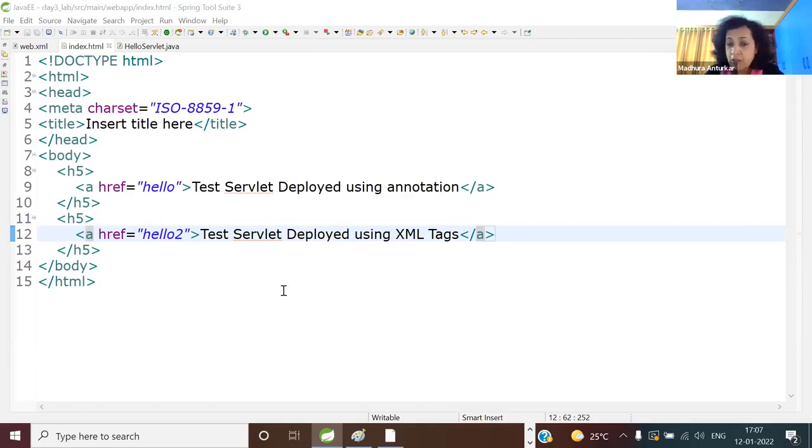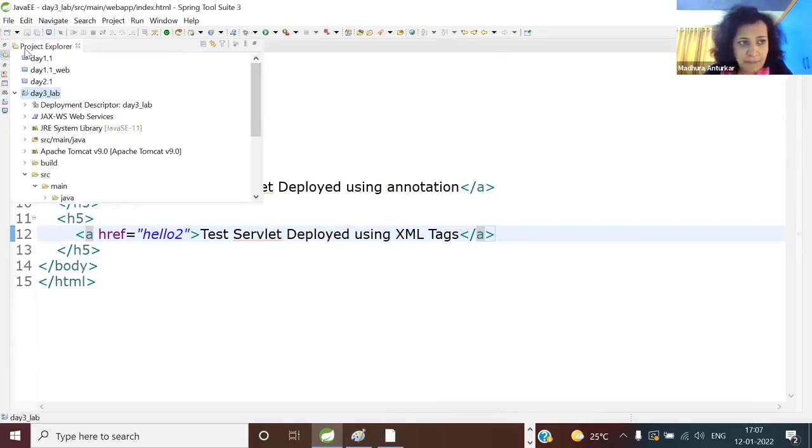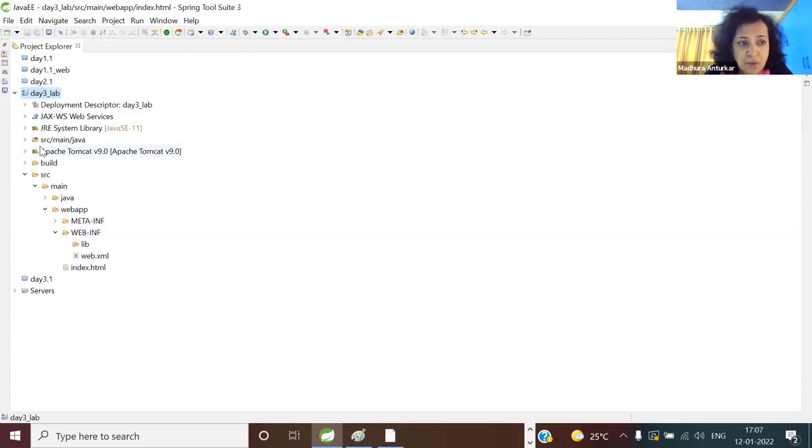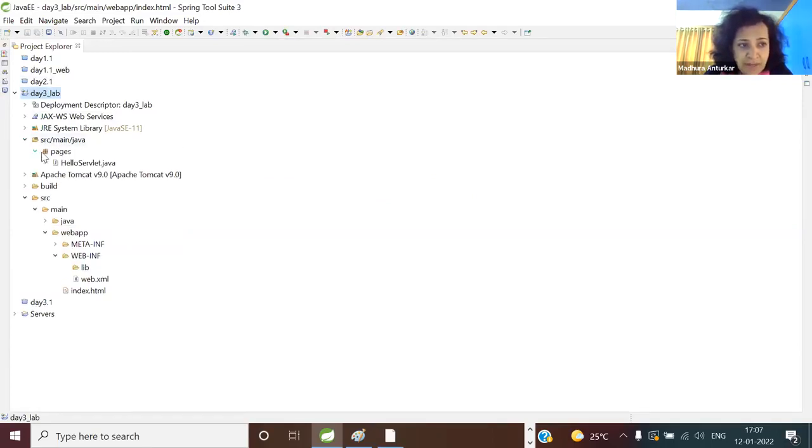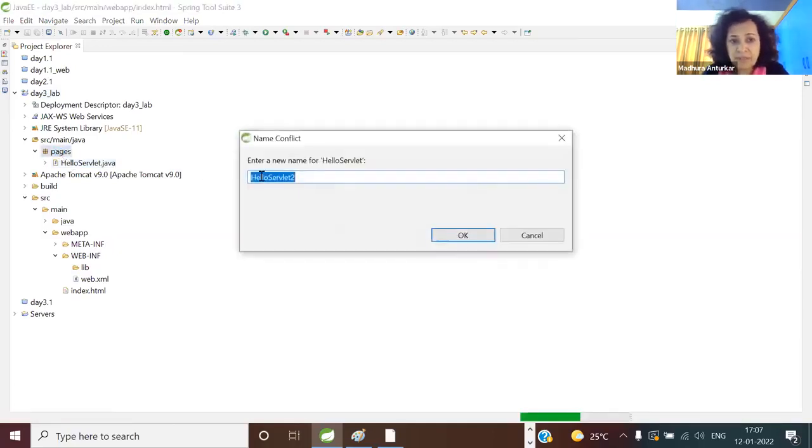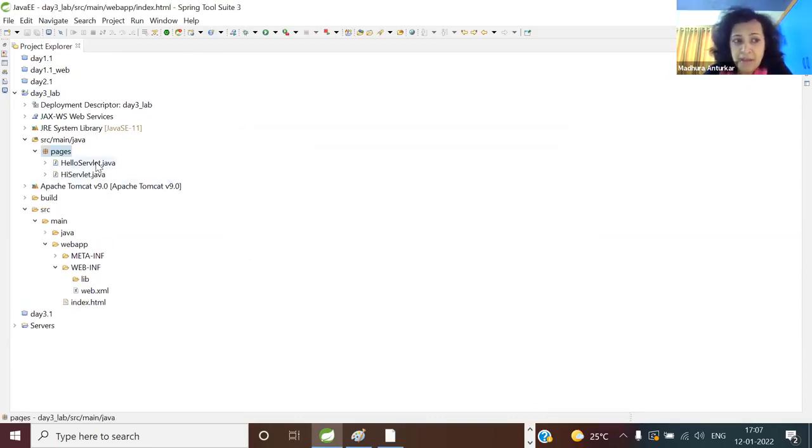Done. Now, instead of wasting time doing exactly the same things, let us copy the servlet. So observe. Observe means do it. Under src main java pages, copy HelloServlet, Control C, click on pages, Control V. You can name it HiServlet or SecondServlet, any name. So simply copy HelloServlet to HiServlet.java. I'll wait.